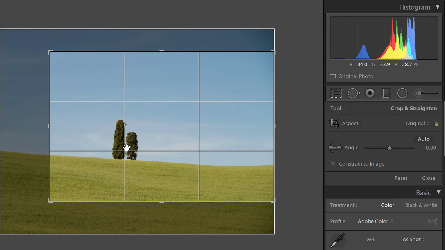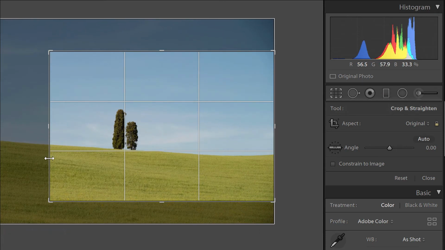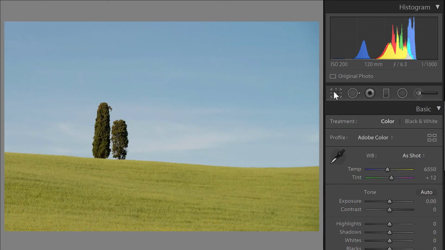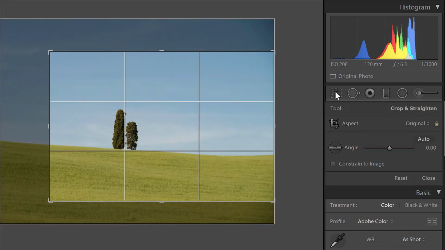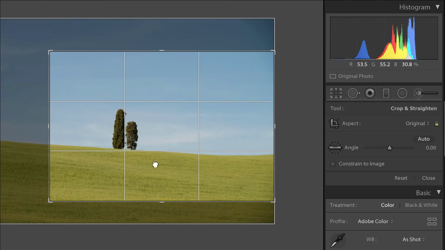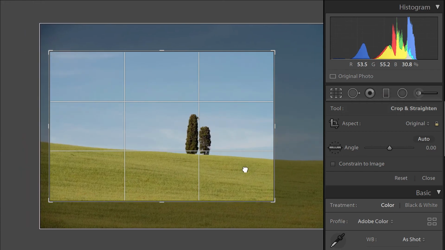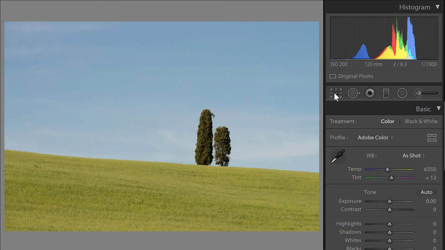So we have the trees, the main subject, positioned on the left line here, and I try to position the horizon on the lower third. So this is how it looks with this composition change. I'm not sure if I like that the trees are on the left side. Maybe we can try to switch them over to the right and see how that works. So we can play around with this. That's the idea with the crop tool and what you can do in post when you edit your photos.